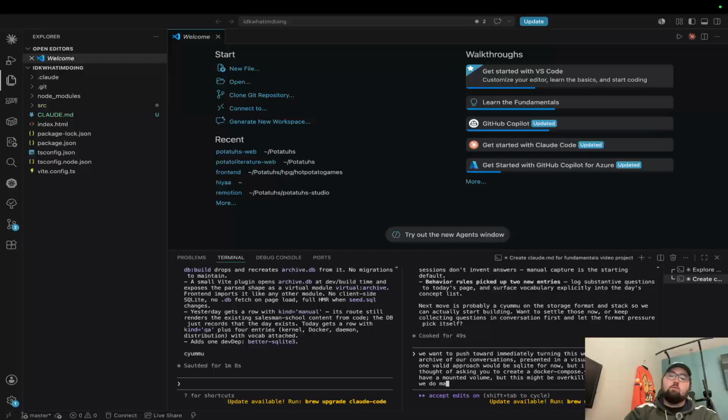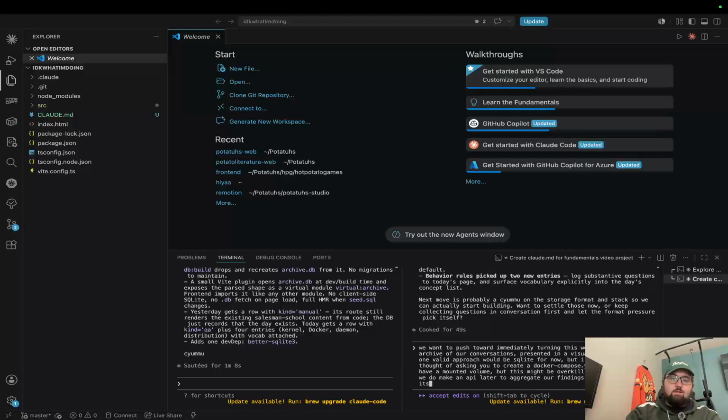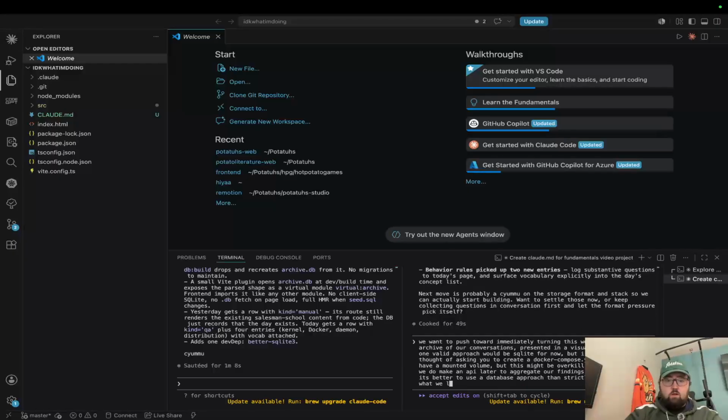Perhaps we do make an API later to aggregate our findings, which would mean it's better to use a database approach than strictly .text files for what we learned.